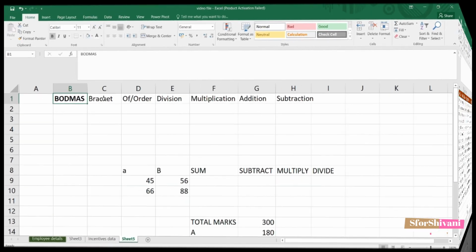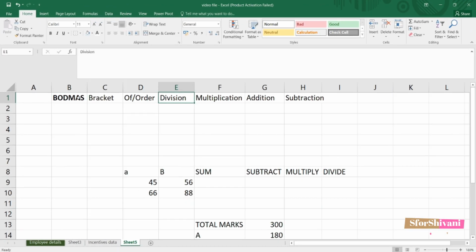Now whatever formula you are typing in, Excel uses the BODMAS rule to calculate answers. BODMAS stands for the order in which a particular equation will be solved. So first you begin with bracket, then of or order, division, multiplication, addition and subtraction. Now let me give you an example.